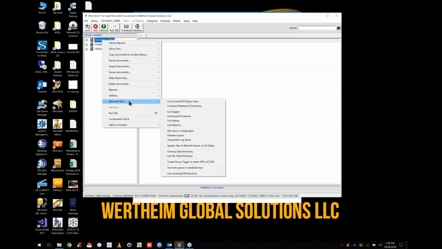Quickly, I'll go through, because we support Microsoft SQL as well as Oracle. If you're running on Microsoft SQL, you'll see a Microsoft SQL menu here, and you have all sorts of things you can do. One of the things that I like to do is compare database to dictionary. From a technical standpoint, it is not so terrible if you have a column in your SQL database for a table that doesn't exist in your eDOCS dictionary.